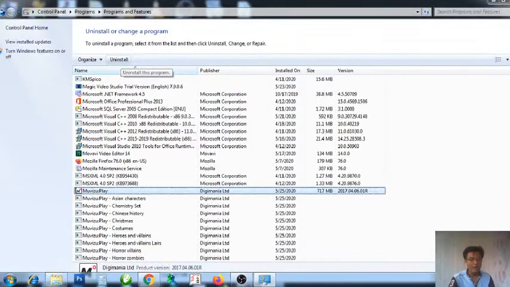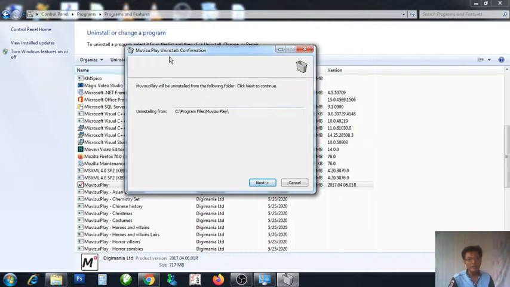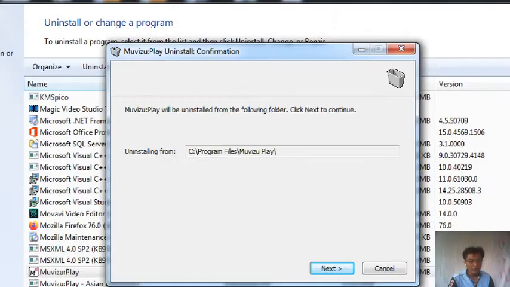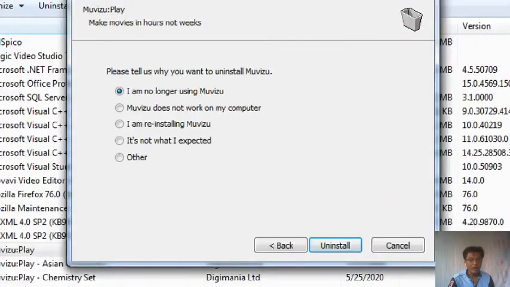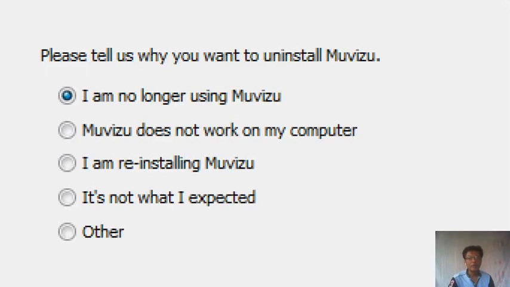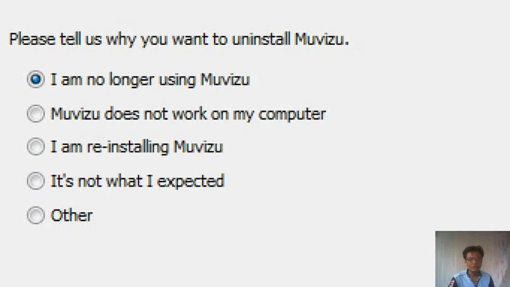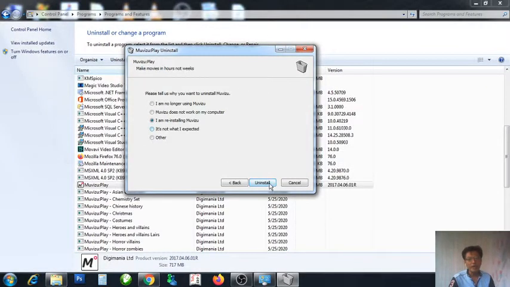I will click on the Uninstall option and they will ask, do you want to uninstall? They will ask for confirmation. You can see the uninstall confirmation. If I click on the Next button, different softwares have different options. They are asking, please tell us why you want to uninstall Moviezoo. So here are the different options. You want to select any other. I am using Moviezoo. Moviezoo does not work on my computer. I am reinstalling Moviezoo. So I will just click I am reinstalling Moviezoo and I will uninstall.